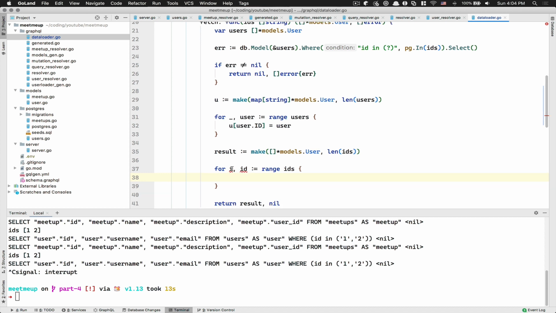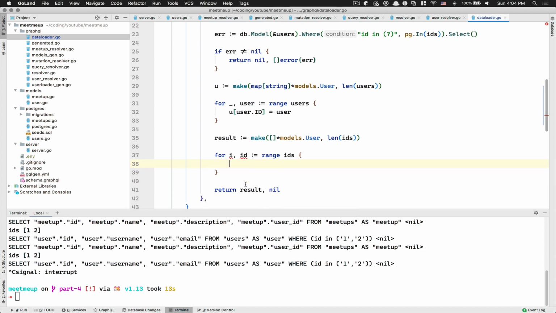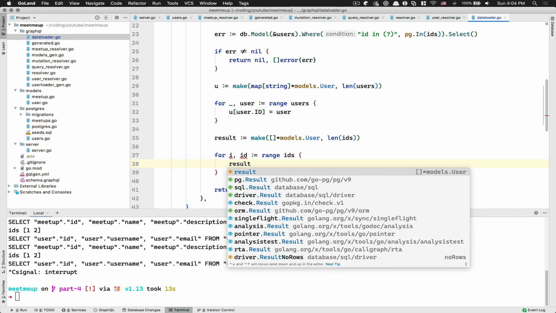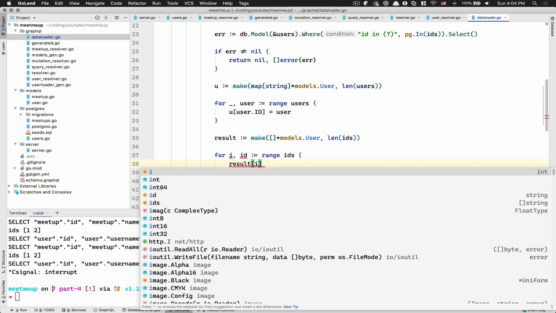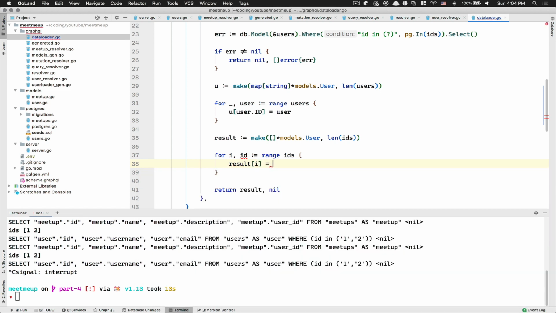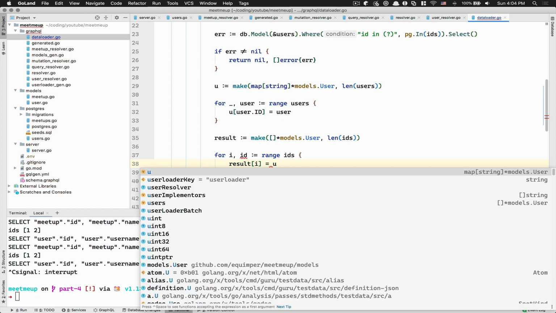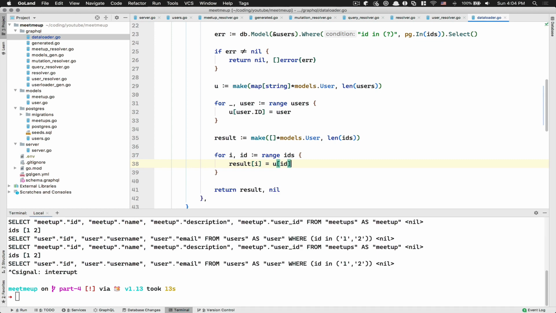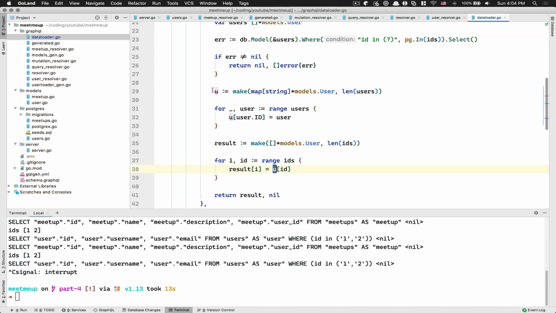And remember, when you range, the first argument is the index and the second one is the element itself of what you loop over. And here, what I can do is say, hey, I want my result at the position it's supposed to be to become the user from the ID. And remember, you get a map of user with a key of a string, IDs. So this is what we get. So here, this user becomes my pointer user, like that. That's going to be the one I want to return in this result.